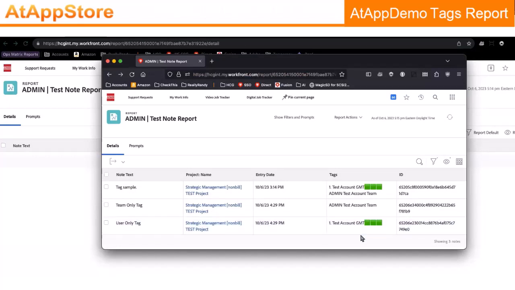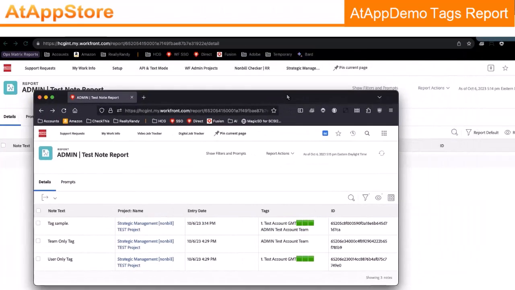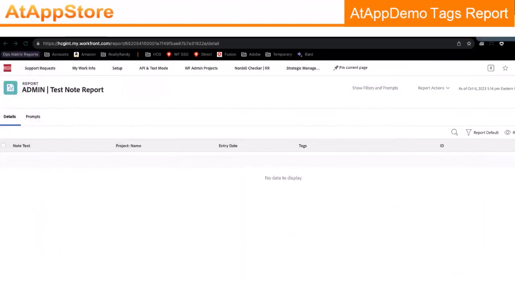Okay, this looks good. So as the other user, now you see the one that they were tagged because of their user, the one that they were tagged because of their team, and the one that was tagged on both, but not the one that says you shouldn't see me. And if you go look at it as you, you see nothing, which is perfect.